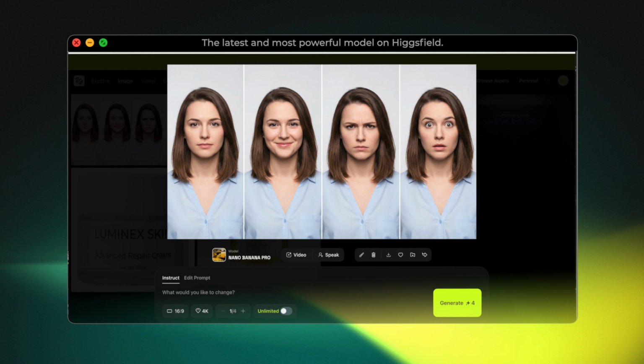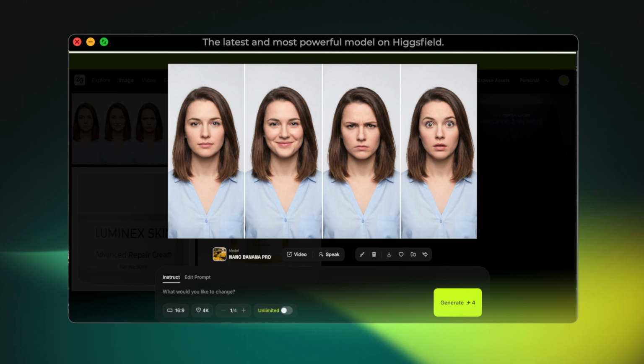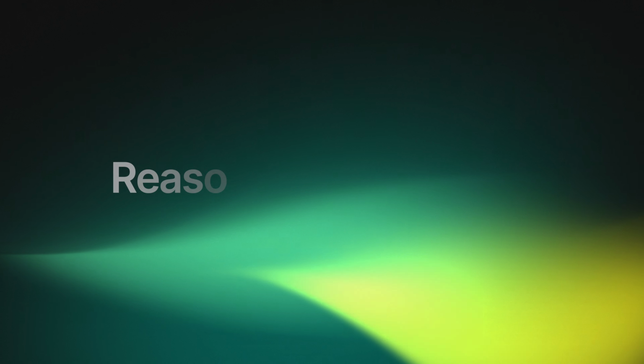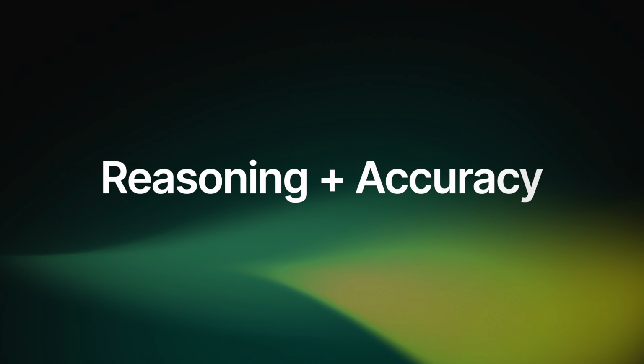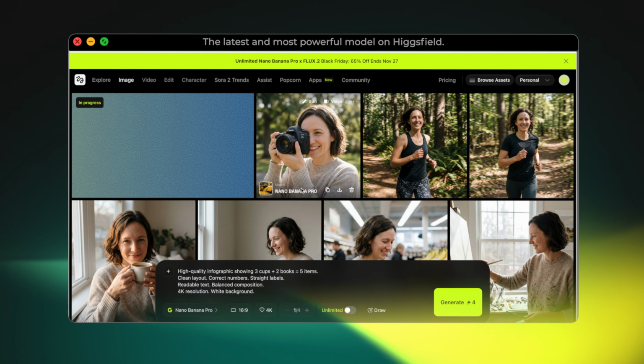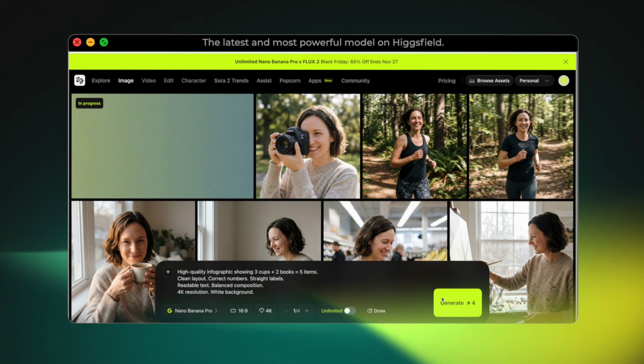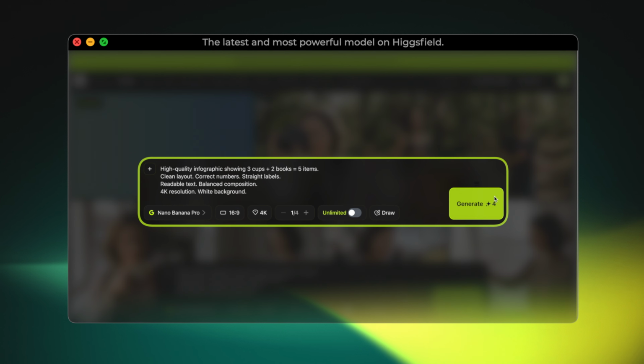This level of consistency is extremely valuable for creators who need stable characters, whether it's for storytelling, character design, or thumbnail work. Reasoning plus accuracy test. Higgsfield integrated the Gemini 3 reasoning model directly into Nano Banana Pro. So let's see how it handles logic-based prompts like infographics or counting objects.